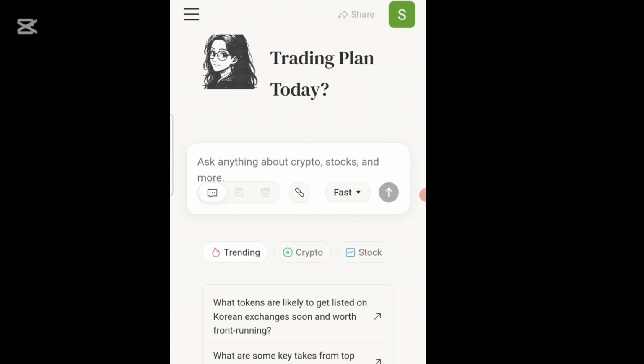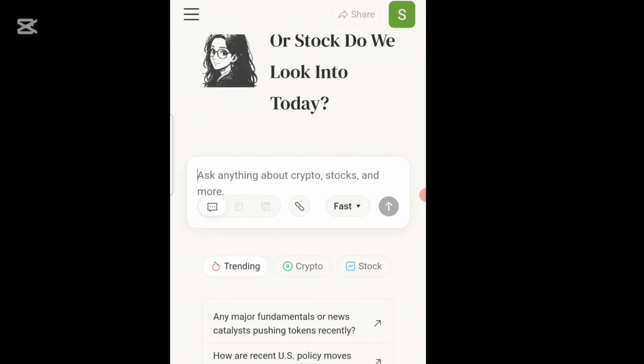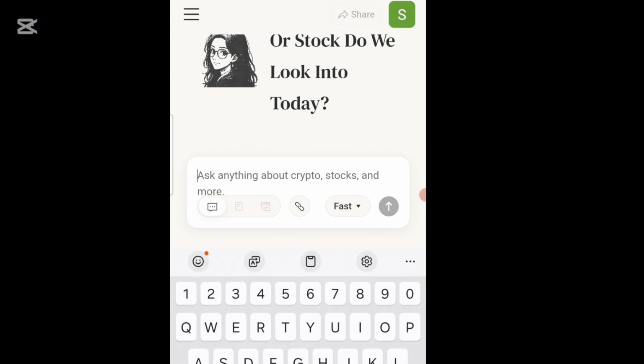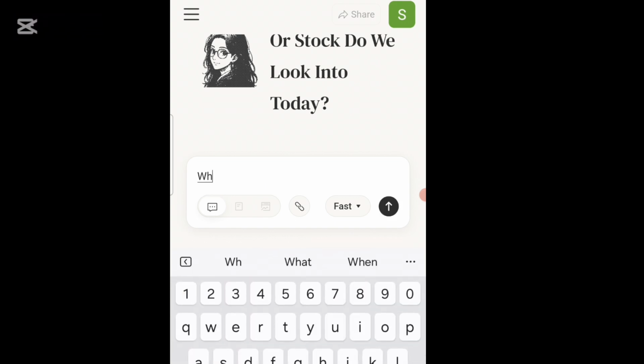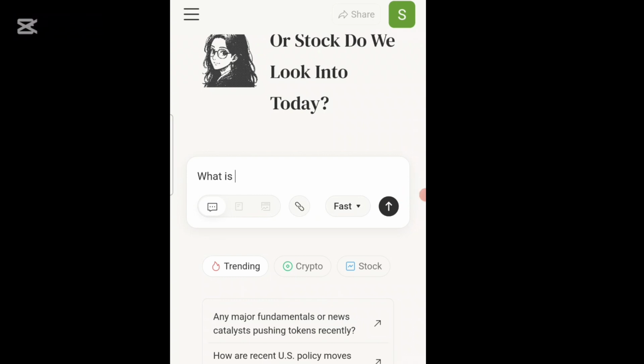This is a chat box. You can see that: "Ask anything about crypto, stocks and more." That chat box is the heart of everything. You type what you want in normal English. For example, you can ask her what Ethereum is, and you can also ask her if the coin is risky. Anything you want to ask her, you just need to type it here. After typing, you just need to click on this icon, then it will respond immediately.